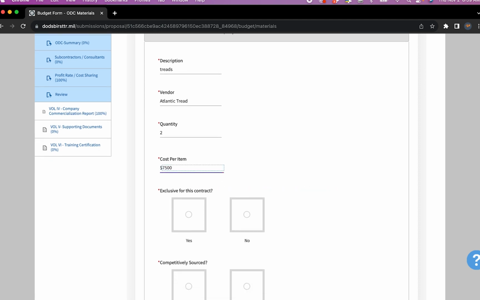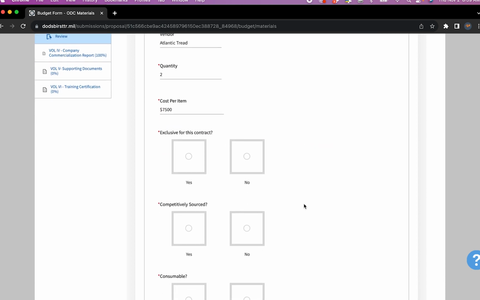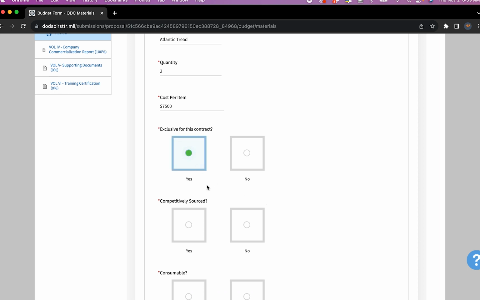Good point. Don't put commas in here. Also, while we're talking about that, do not include cents. So don't put 7,500.75. It'll throw an error later in the process. All right, is this exclusive for this contract? Yes, it is. I don't need treads for other things.